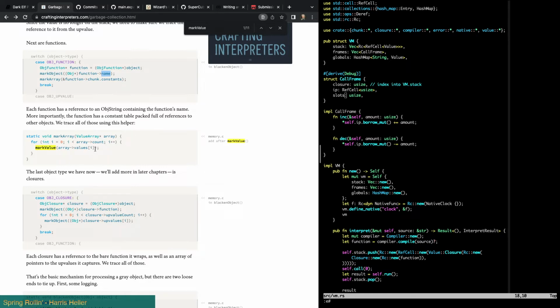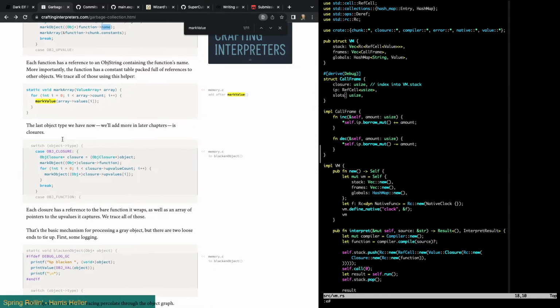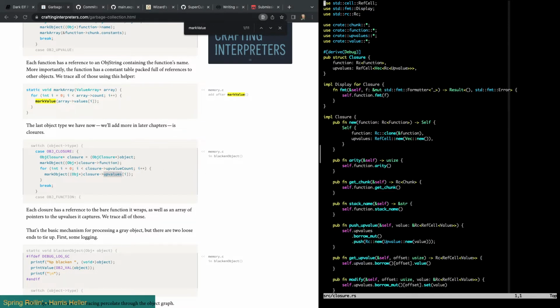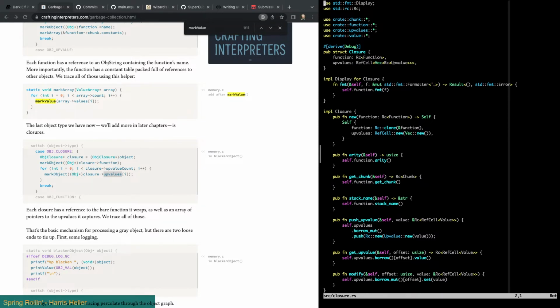Yeah, this just loops over each value and marks each value. Okay. And then the last object is a closure. But again, doesn't the... Oh, that's right, the closure itself. Let's take a look. The closure itself has upvalues in an array that got closed over. Okay, so that's why those need to be checked, and we actually have those in a reference count as well.